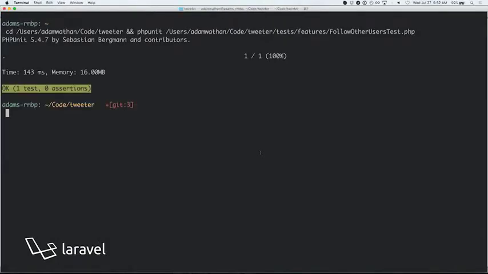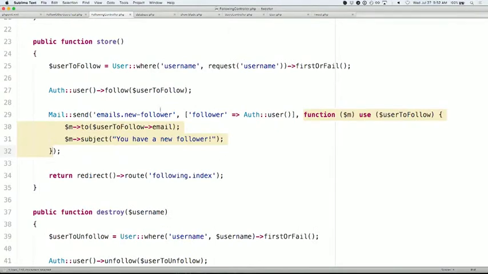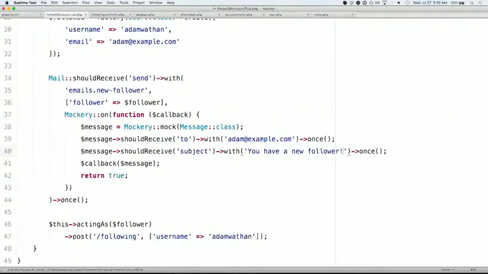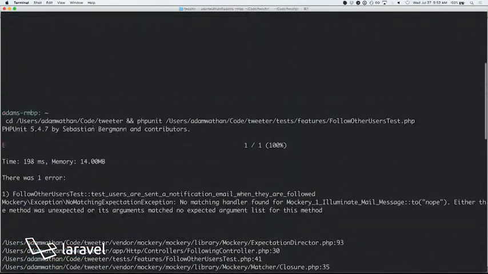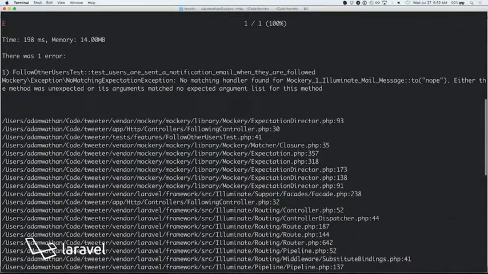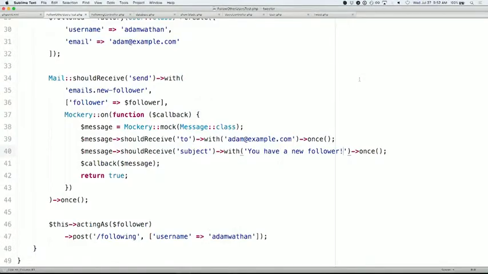Run the test and they're green. And now if we go back to the controller and we were to pass in the wrong email here, right? Like, nope. Now the tests actually do fail because Mockery got called with the wrong thing. So you might think, okay, yeah, this is solid. This is proving that my code works. But it's like the ugliest shit I've ever seen in my life.